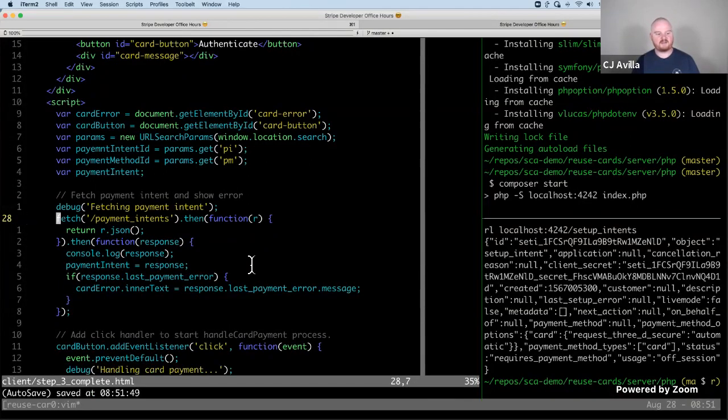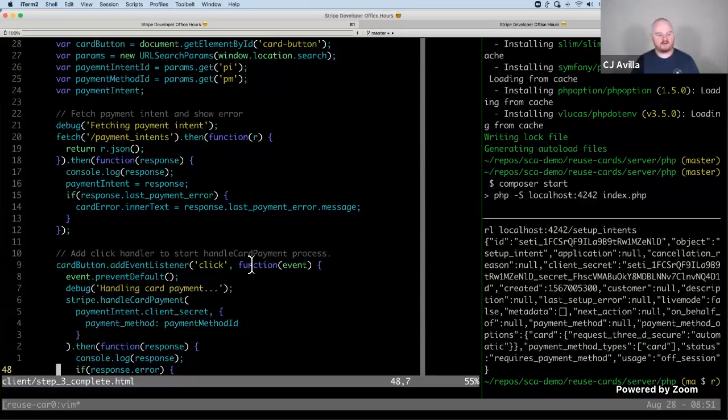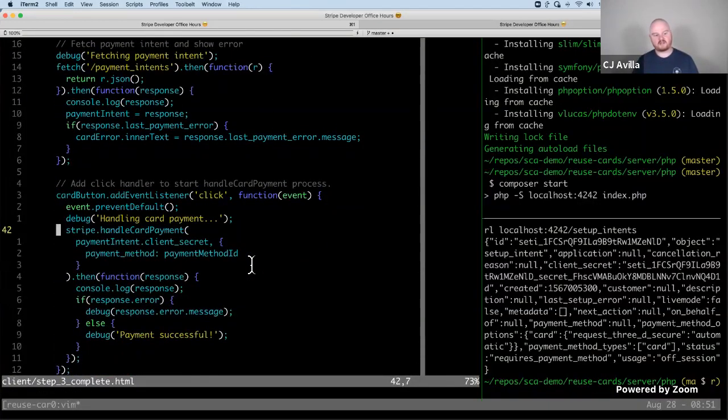We're fetching that payment intent so that we can show the error for the payment intent to the user. And then we are adding a click handler so that when the user clicks the button, we can pass the payment intent's client secret and the payment method that we attempted but failed earlier. So we're passing these two things so that the user can now walk through that authentication flow. And if they successfully go through that flow, then we'll have successful payment. Otherwise, they'll see some error, likely with regard to if they failed to enter their authentication details correctly.